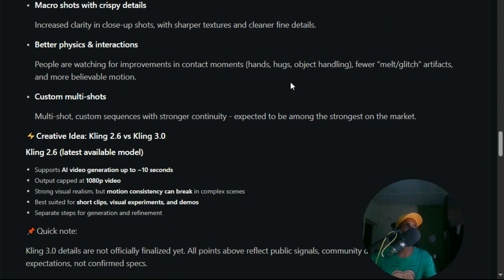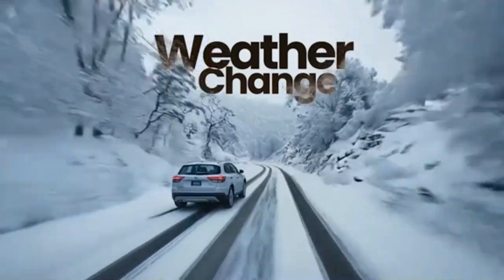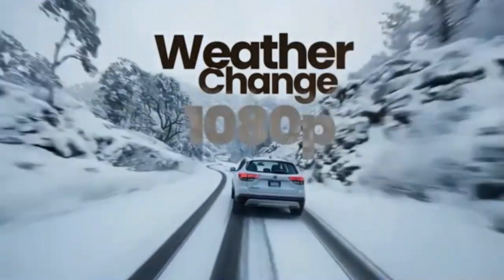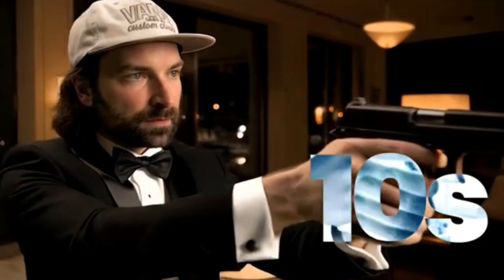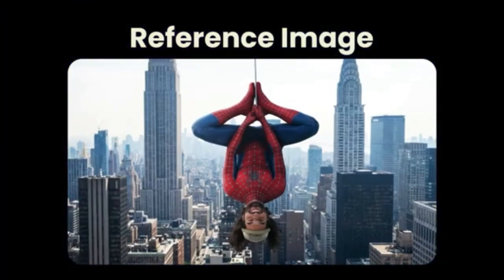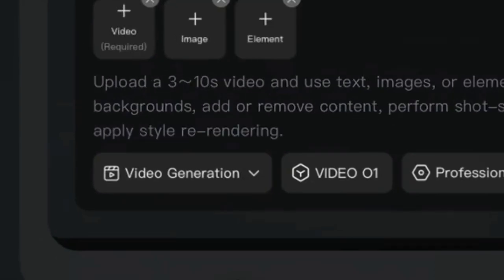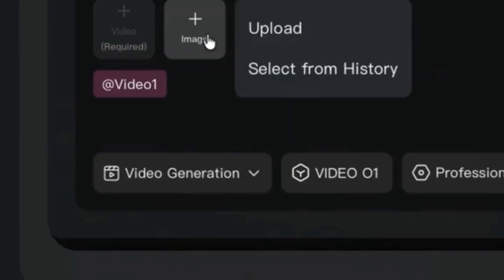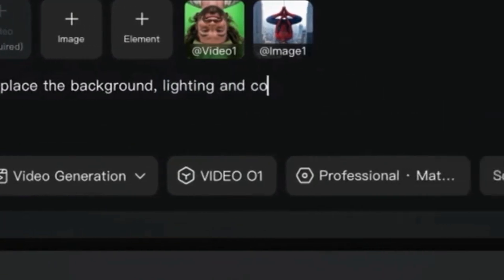All right, so Kling 2.6 was the latest available model, and it supports AI video generation up to 10 seconds, output at 1080p video, with strong visual realism, but motion consistency can break in complex scenes. But quick note, 3.0 is not actually like that. This is a big step in the next generation.